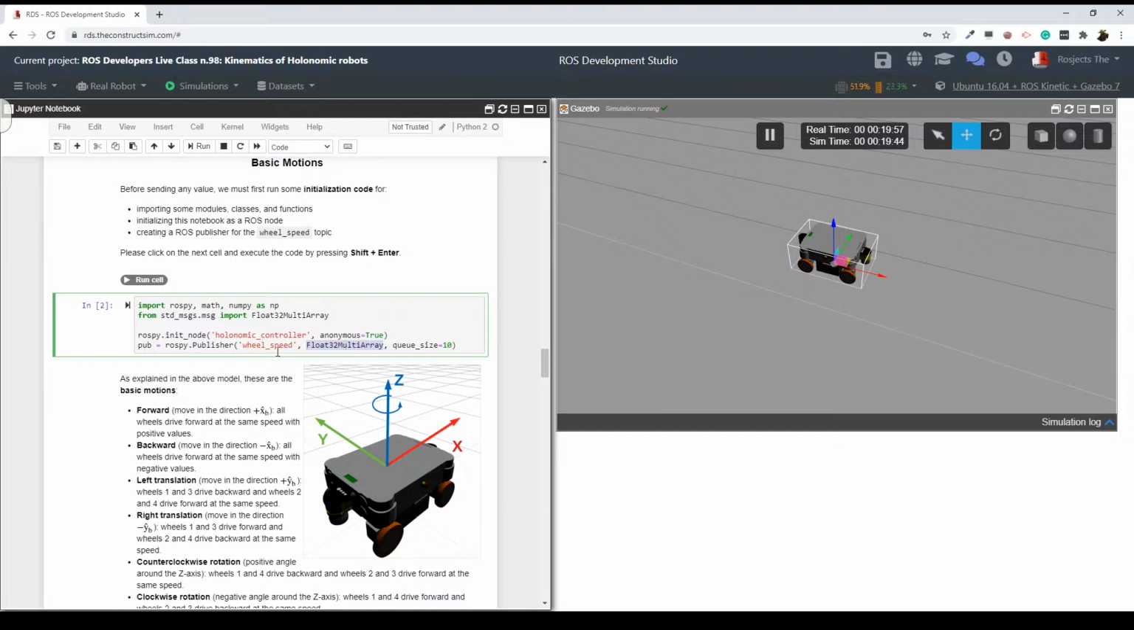Then, with this wheel speed topic, basically what we are going to be able to do is publish the velocity at which we want to move each one of the wheels. Yes, we will see this right now.